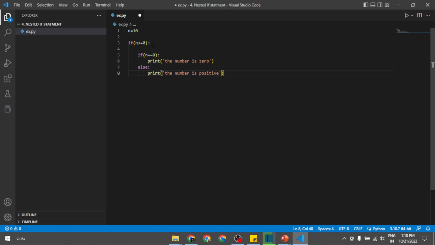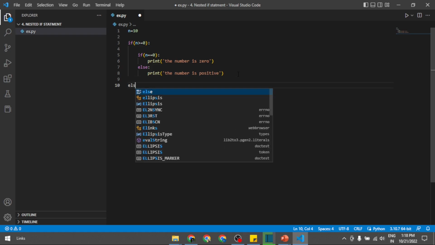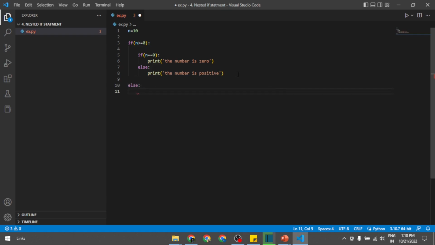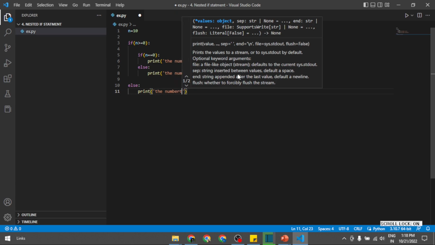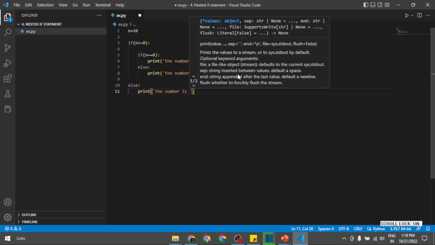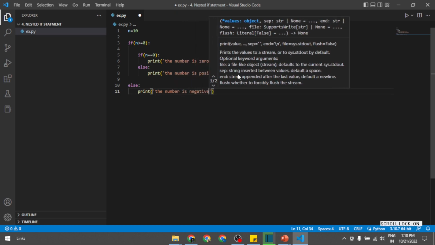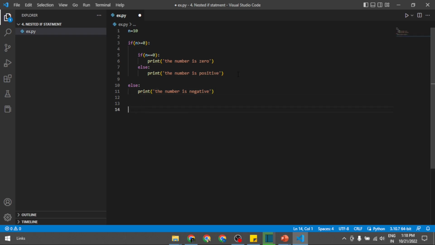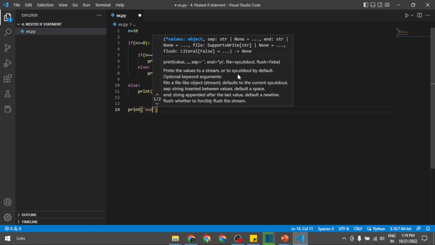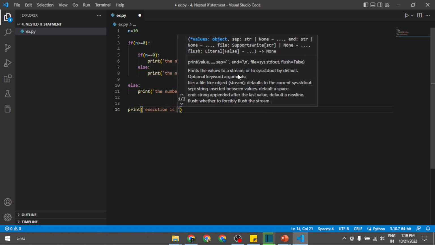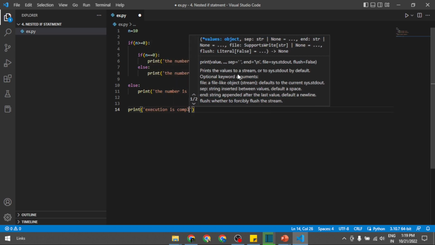So if the given number is not greater than or equal to 0, I will add an else for it and I will print the number is negative. Then I will add a normal statement: execution is completed.